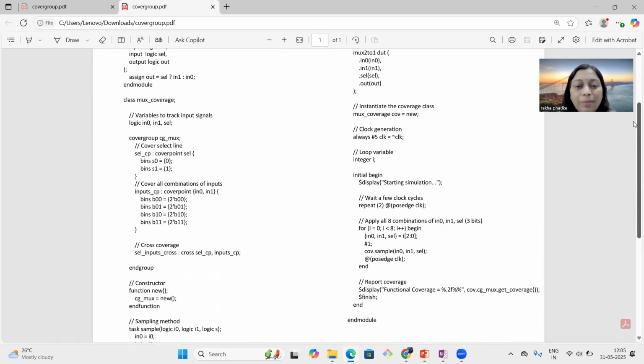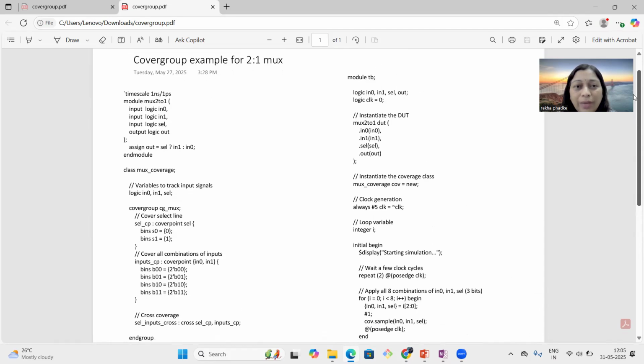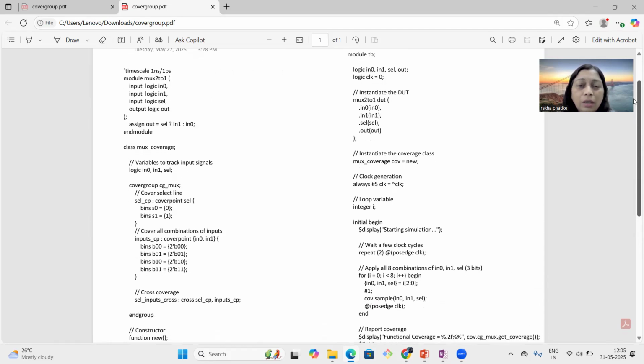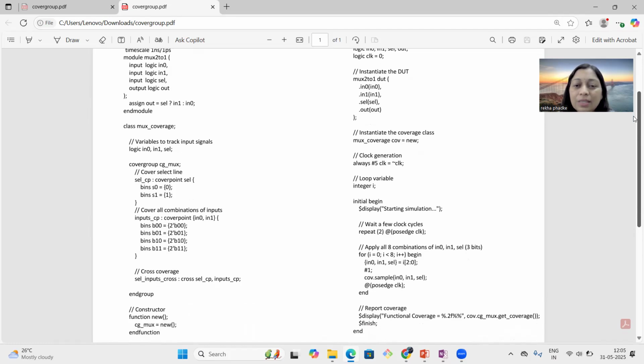Okay, so this is about interface programs and a covergroup program. This is how you're supposed to write covergroups for your program. That's the functional coverage test if you want to do it. This is how you have to write it and understand how functional coverage happens in SystemVerilog.